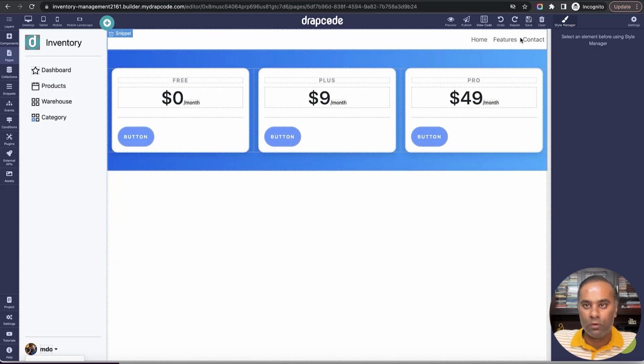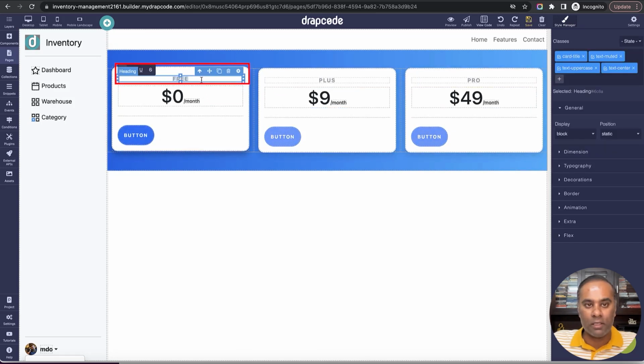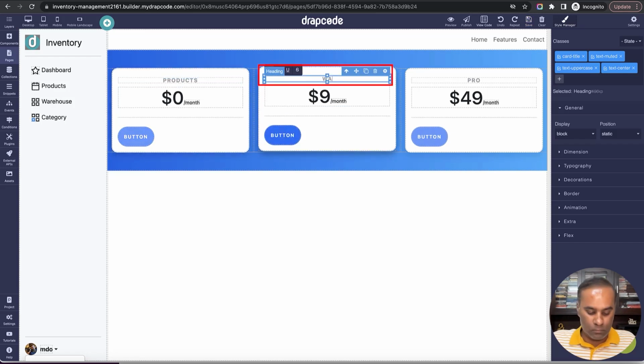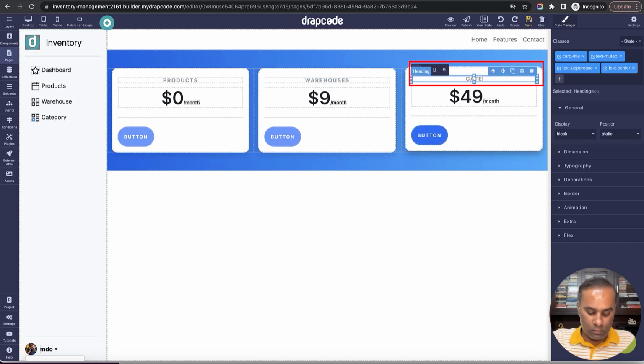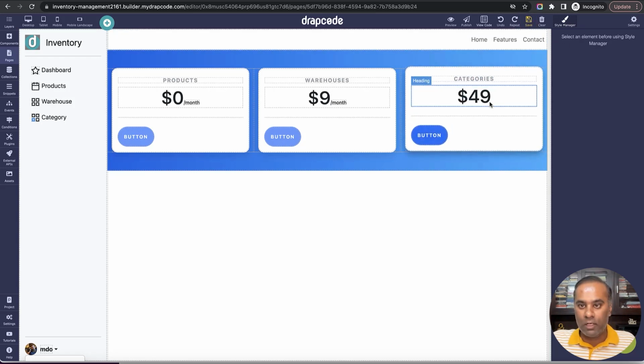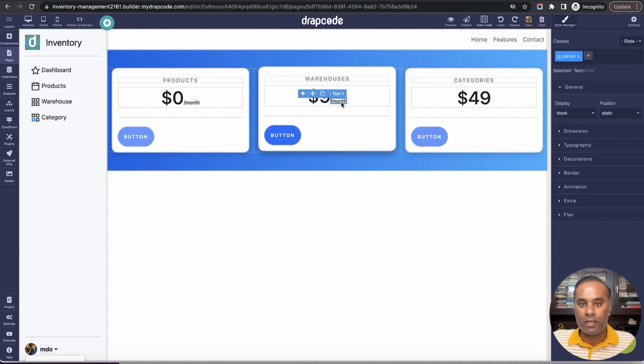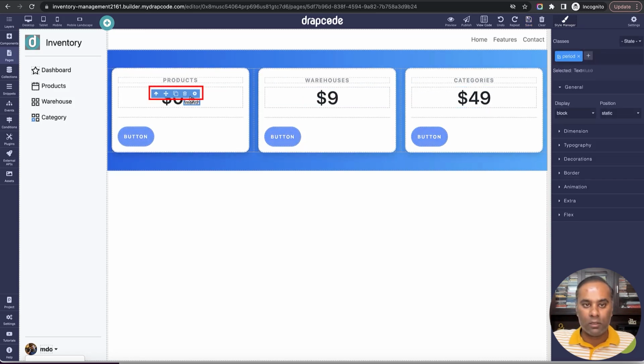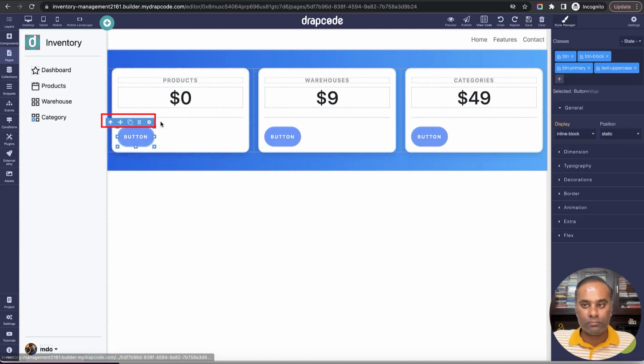Remove. Okay, and let's say these will take them to the list page and this will show the quantity. Here I'll say products, warehouses, categories, month we don't need. We'll say how many warehouses, how many categories, how many products, right? And then these buttons take them to the list page.